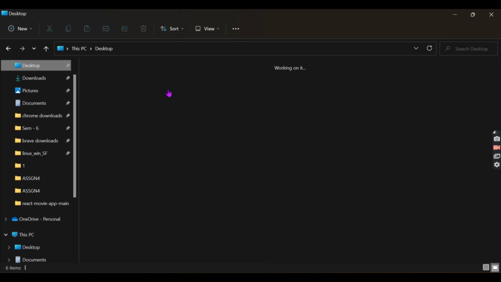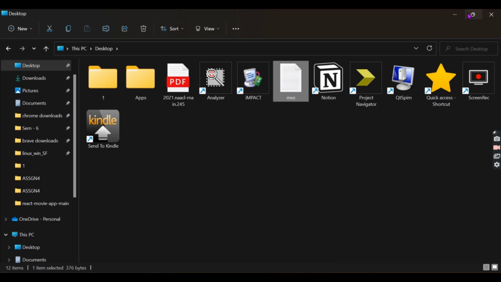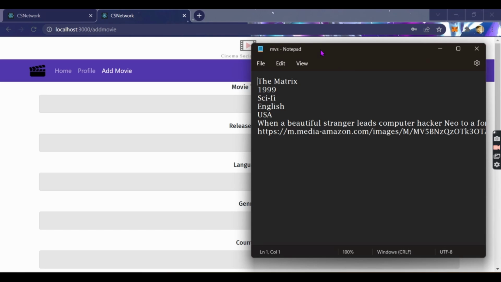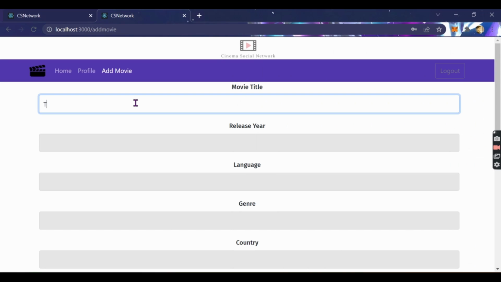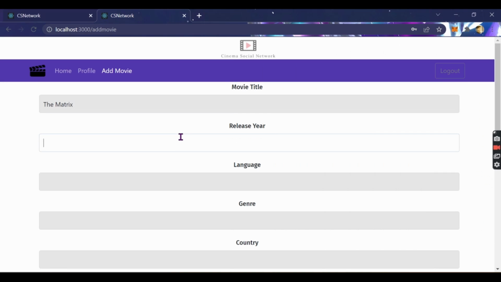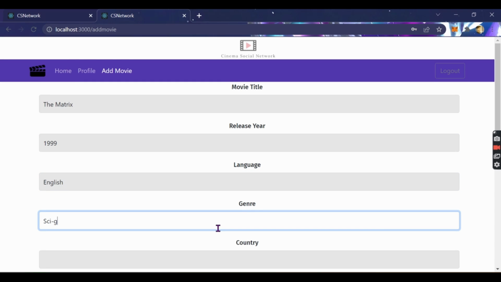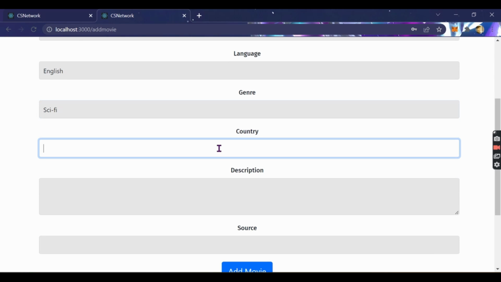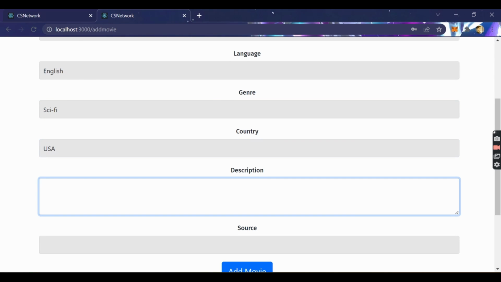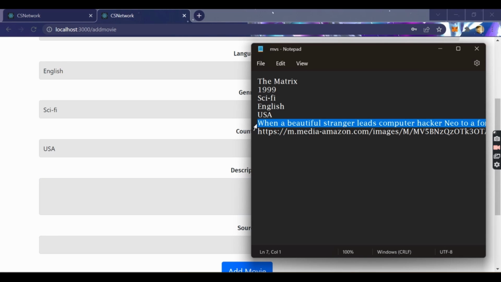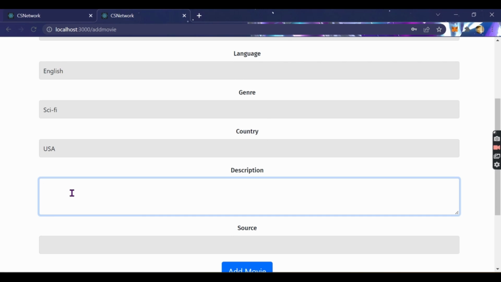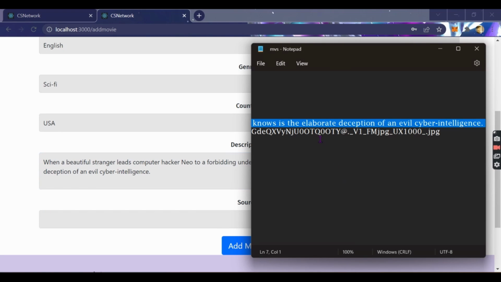The Matrix, release year 1999, language English, genre sci-fi, country USA, and the description, and the image source.